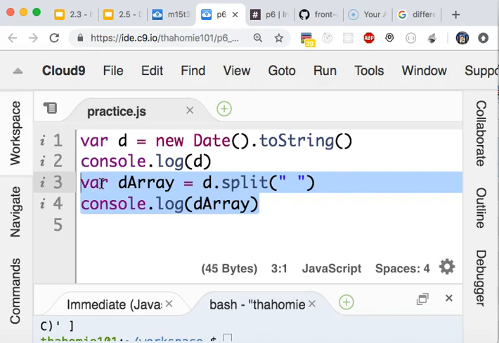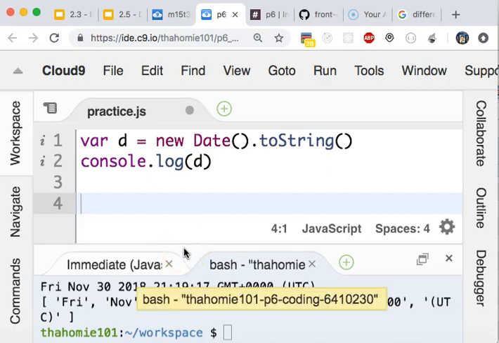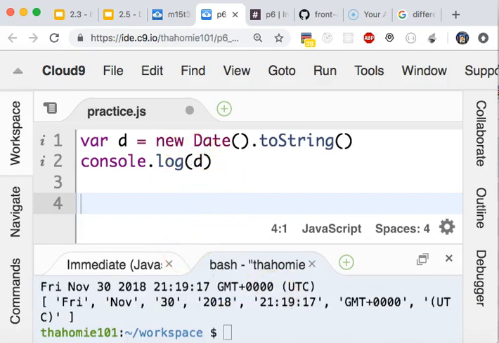When I type in console.log, what that does is it just prints out whatever is inside the console.log, and it prints it out down here in the terminal. So let's take a look at what happens when I print this out. It basically takes it and just prints it out right here just like this.